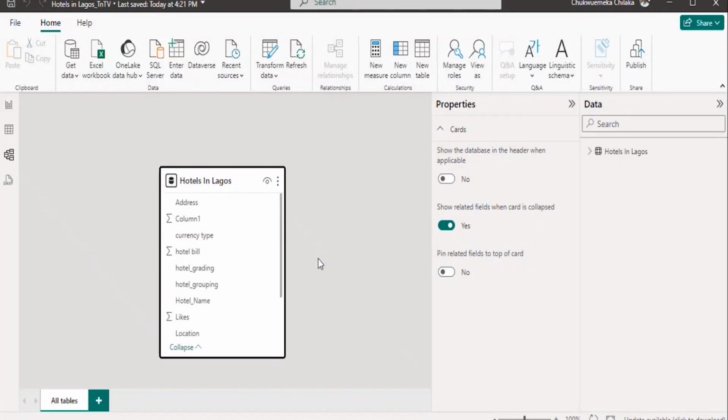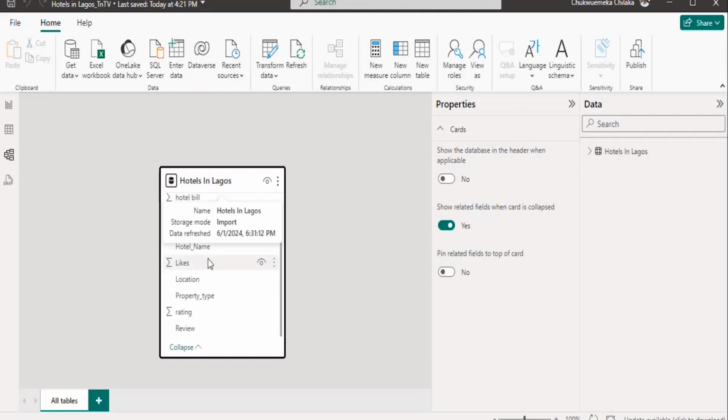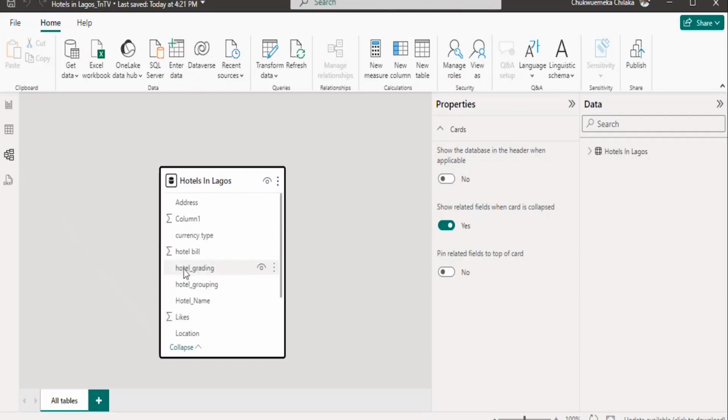All right. Now, you can notice that under this model of hotels in Lagos, we have the summation sign here. Hotel bill, we can see the summation sign. Remember when hotel bill was showing us Naira sign and figures. If we had not split the Naira sign from the figures, we wouldn't have this summation. We will not be able to work with the hotel bill.